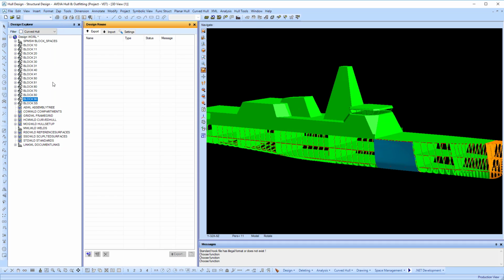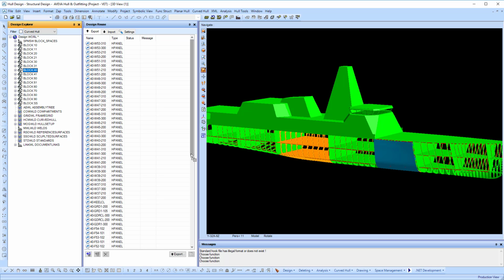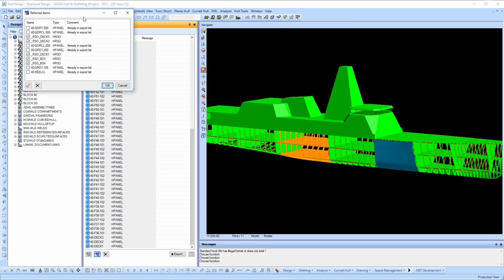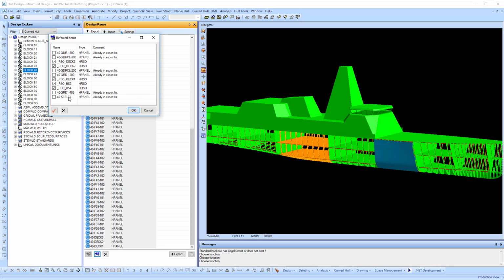So turning to the design reuse form itself, we start the process by drag and drop. This takes all the elements within that block into the transfer process. Now we may have more referenced objects behind the scenes, so we can ask the system to look for those referenced objects. So we have about 12 all told.